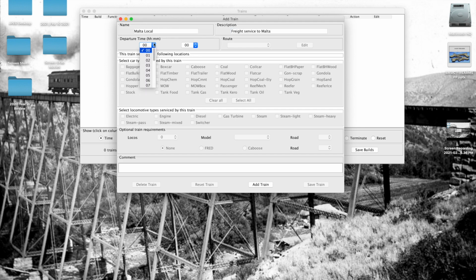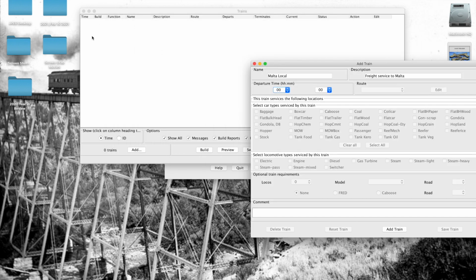Departure time. Whatever you do here will determine how it populates here. So we'll start this train at 7 o'clock in the morning.